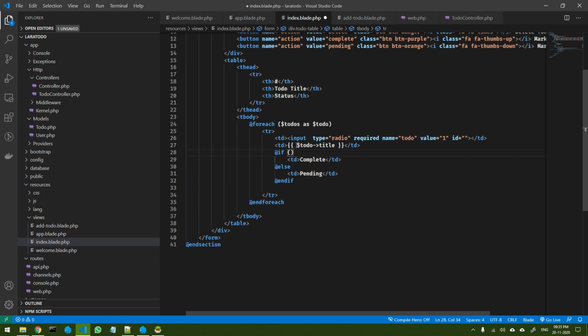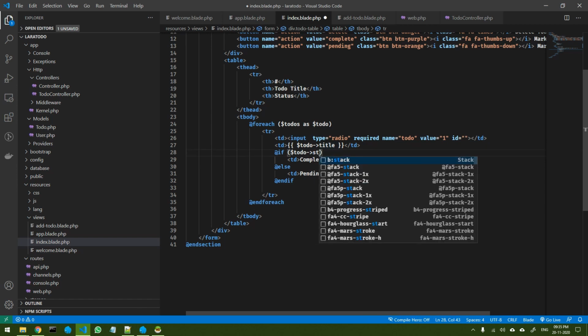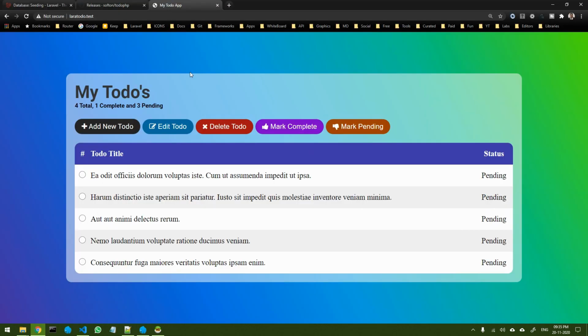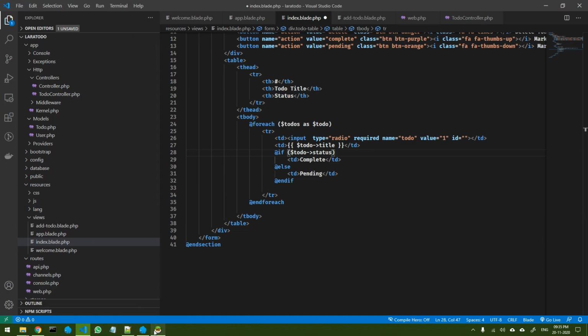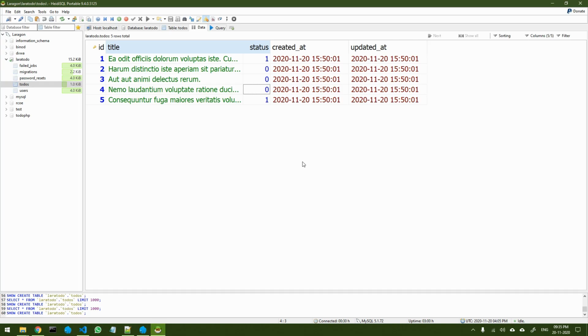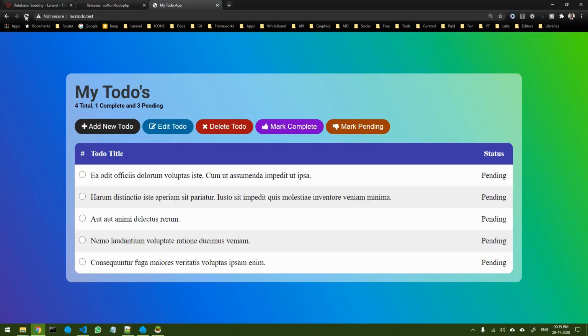So what is that condition? It is basically todo status. You can see todo status is a boolean, I think. Yes, so you run that and you will be getting complete or not. Let's check it out. Refresh, and you can see here I am getting complete, here complete, and the remaining 3 are pending. Now one more thing is left, that is the color.